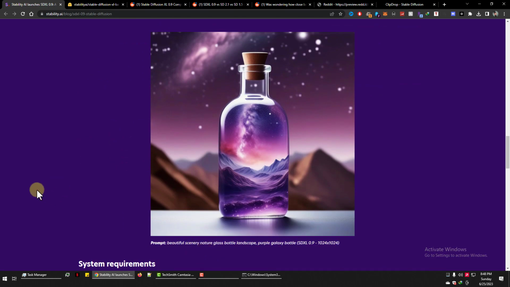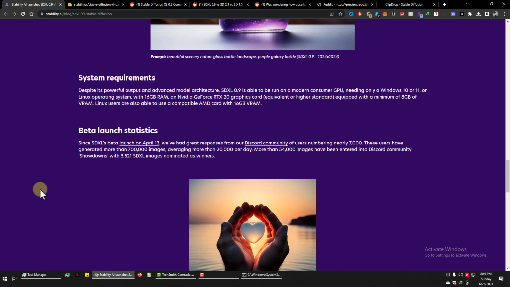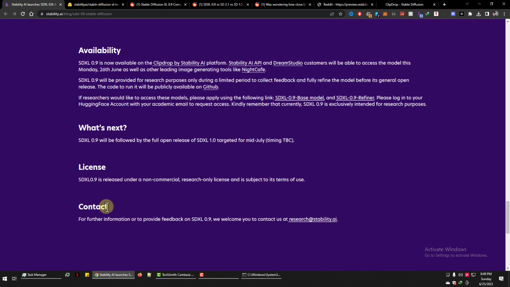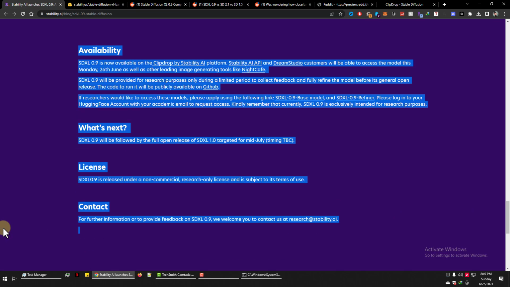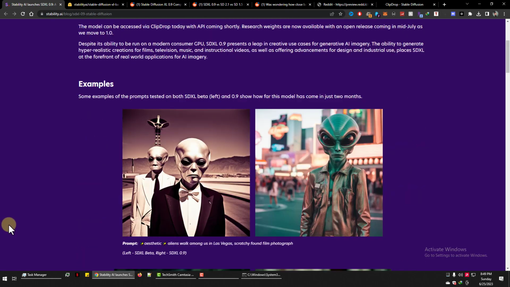The new model has one of the largest parameter counts of any open-source image model, boasting a 3.5B parameter base model and a 6.6B parameter model ensemble pipeline. Parameter count is the sum of all the weights and biases in the neural network that the model is trained on. The new model creates realistic imagery with greater depth and way higher resolution, 1024 by 1024, which is 4 times larger than version 1.5 and 2 than 2.1.